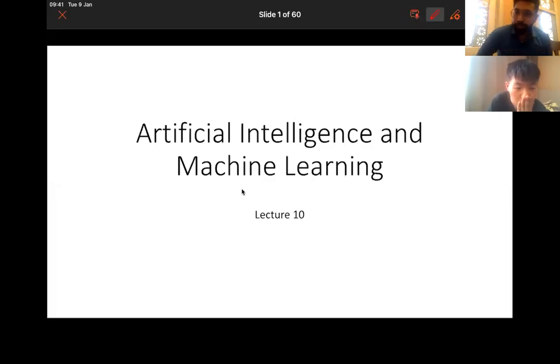Good morning, everyone. Welcome to the last lecture of this summer school on artificial intelligence and machine learning. So far we have covered linear regression, logistic regression, neural networks. We have seen some examples of them. One tool which we haven't looked at up till now is convolutional neural networks.